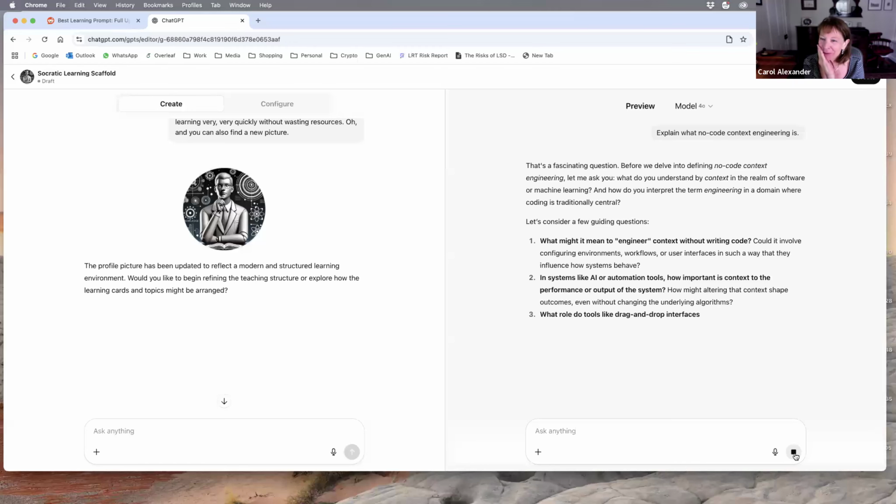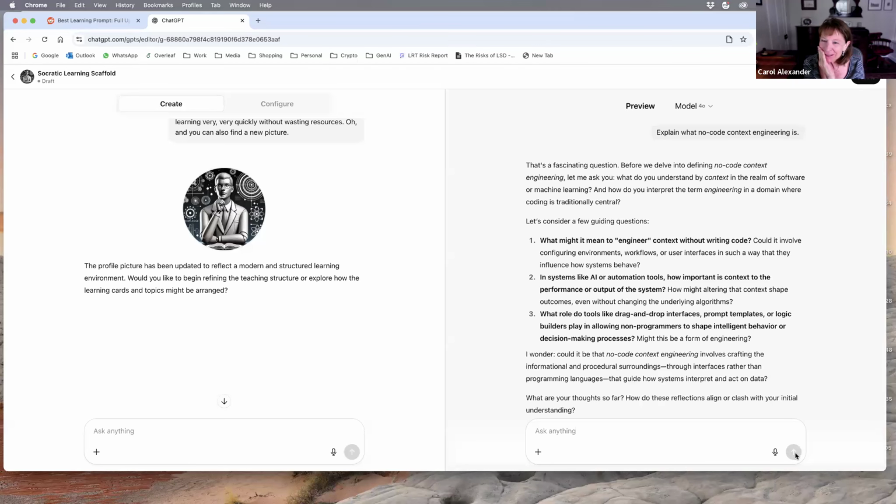Let me ask you. What might it mean to engineer context without writing code? Could it involve configuring environments? Yes, that's right. Workflows, user interfaces, yes. That's definitely what it involves, number one. How important is context to the performance? Well, as I mentioned before, we don't want to waste electricity as this thing explodes. And that's one of the reasons.